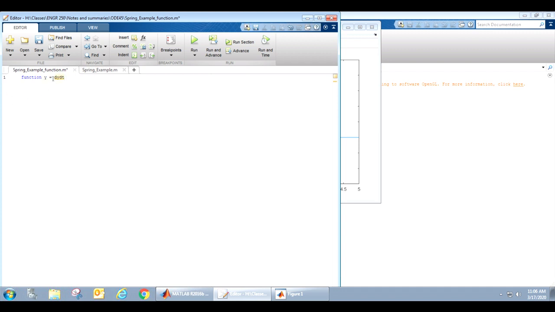That's what comes next. So this is y equals dy dt, and then parentheses, and then the input variables. And in this case, what I'm just going to say is t comma y. This kind of looks good. Y is a function of t and y, but these can't match each other.